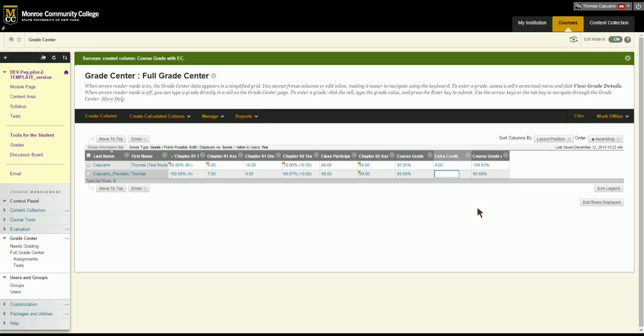Now, if you wanted to say, actually, I don't want to offer them 8 points, I want to offer them 8 percentage points, you have to do a little math here. First of all, you need to figure out how many total points your course is worth. If I hover over my weighted total, it's going to tell me right over here. I don't know if you caught that, but it says 33.5 points.